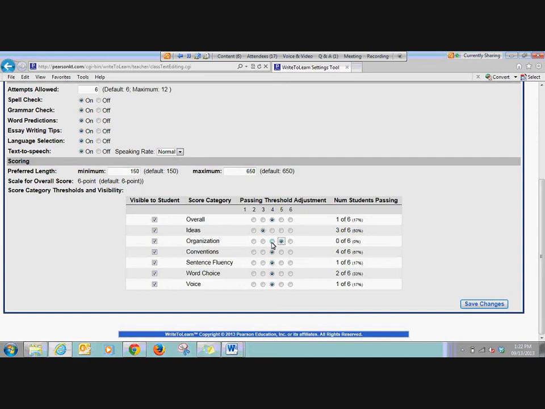You can also deselect certain traits that you don't want visible to the student. An example of why you might do this is that maybe you haven't discussed the importance of word choice and voice and reviewed that with your students, and so you don't want them to get feedback in that area. But this is a great tool, I should say, to really close in and customize activities based on the student's needs.